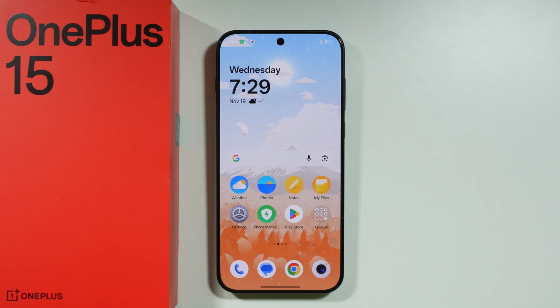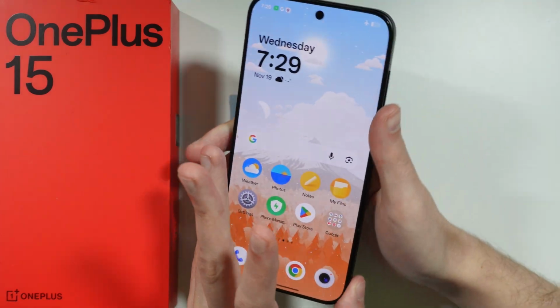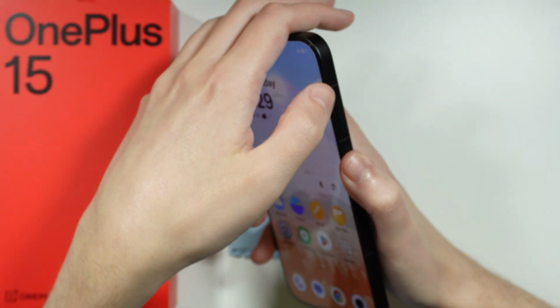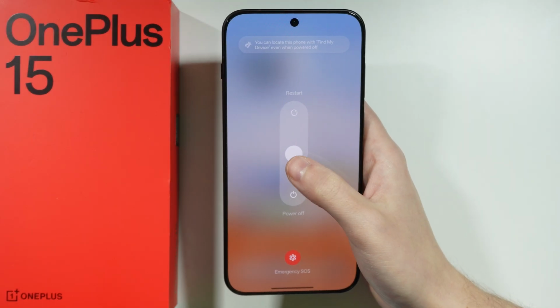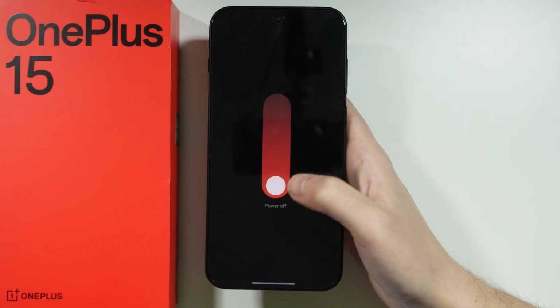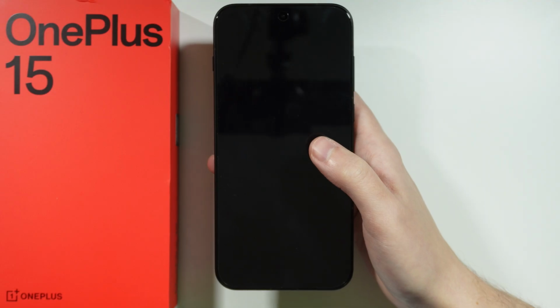If you want to bypass a forgotten screen lock on OnePlus 15, what you can do is perform a factory reset of your OnePlus 15 by going to the recovery mode. In order to go to the recovery mode, first we need to turn off your phone. So we're gonna use the power button and volume up button to open the power menu, and then we need to slide it down, of course, over here to power off the phone.